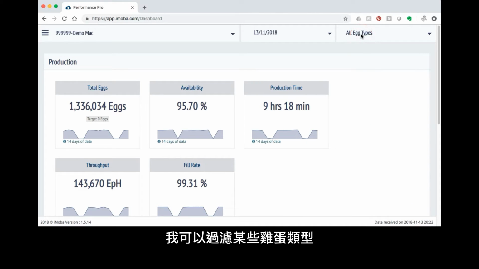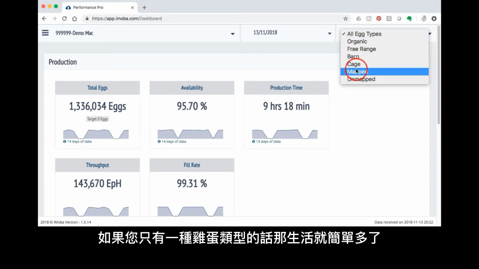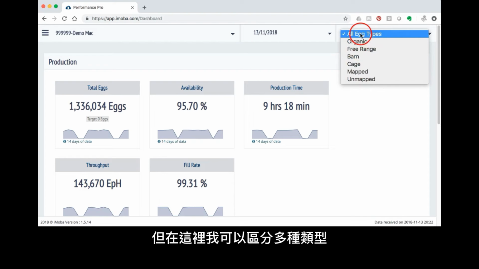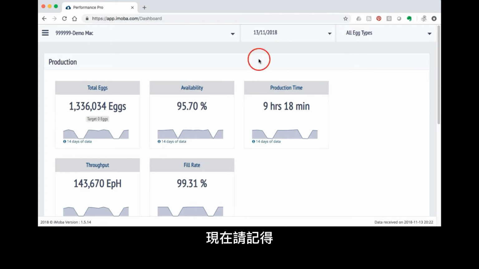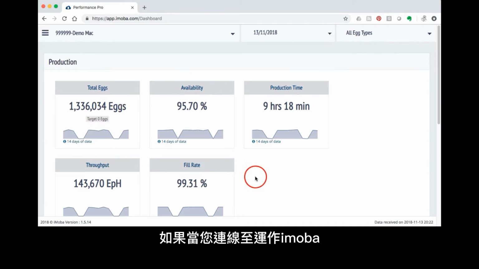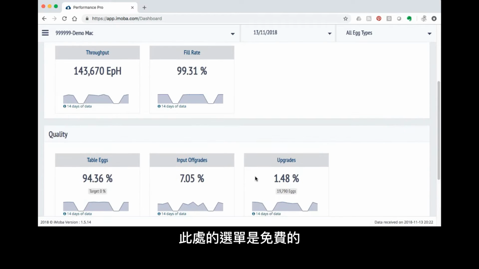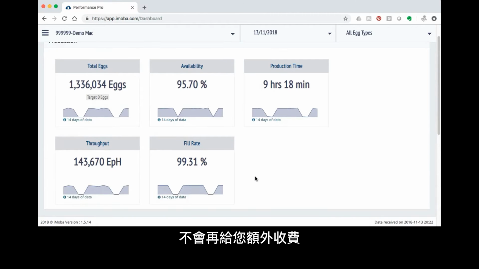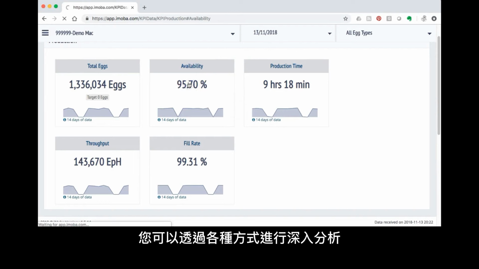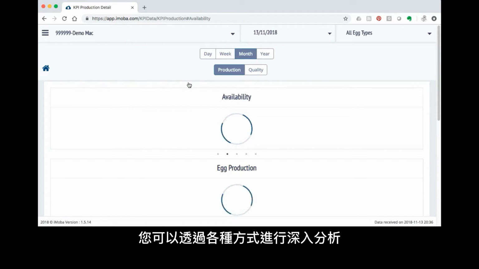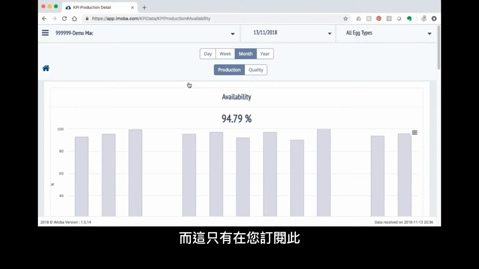And I have a possibility to filter on certain egg types. If you have only one egg type, life is quite simple, but here I could distinguish various types. Now remember that this menu, as it is here, is for free. It's available without any further charge if you run this IMoba connection. However, the most powerful part of the whole idea is if you click on a certain metric, you can drill down in various ways, and that is only possible if you subscribe to this particular module.